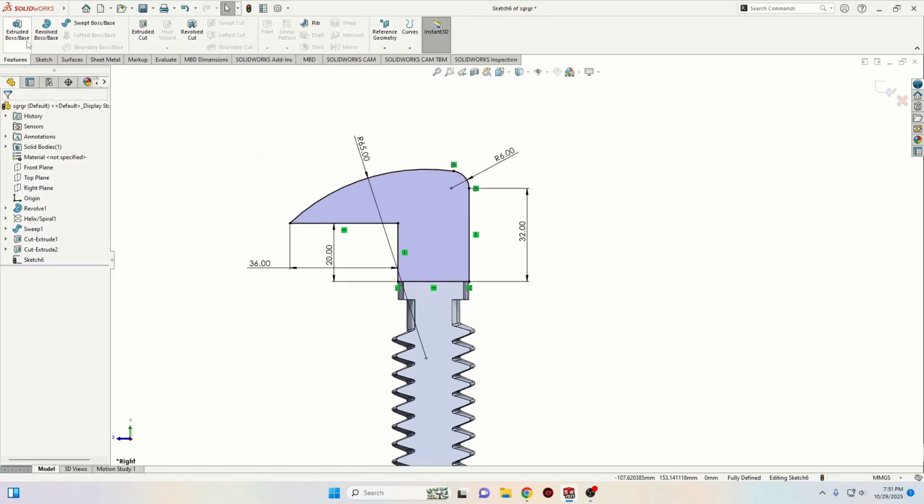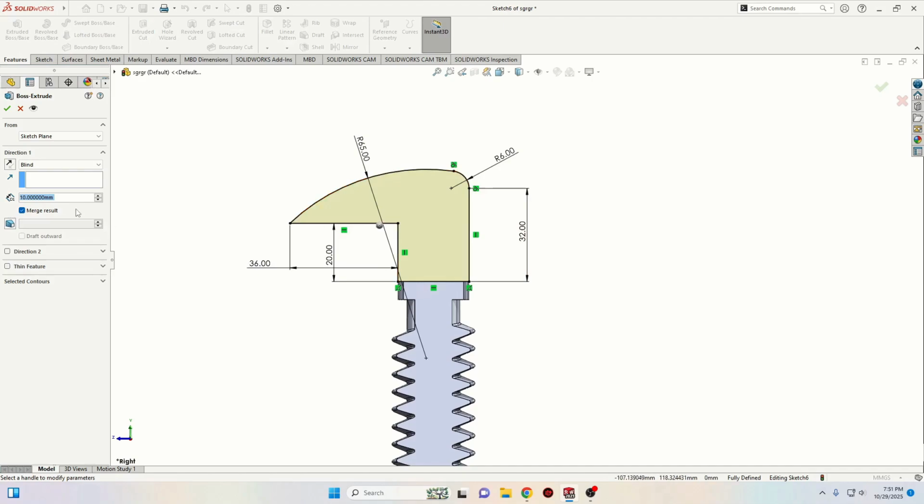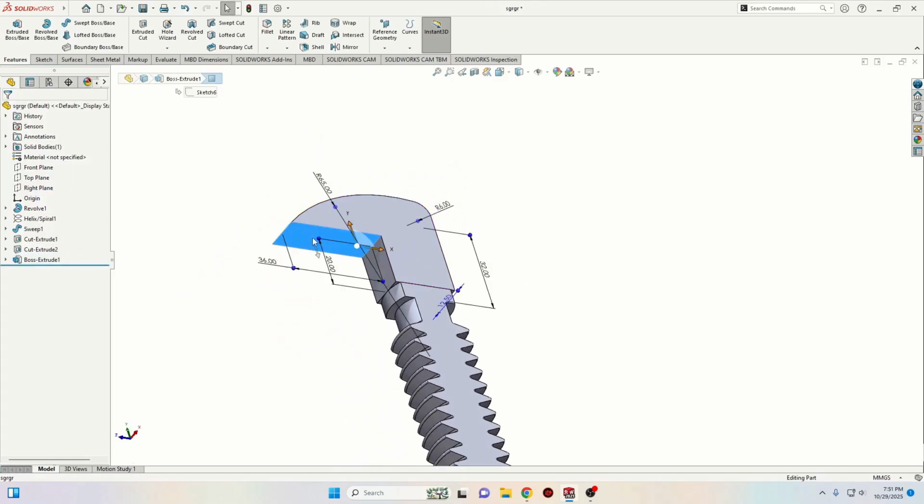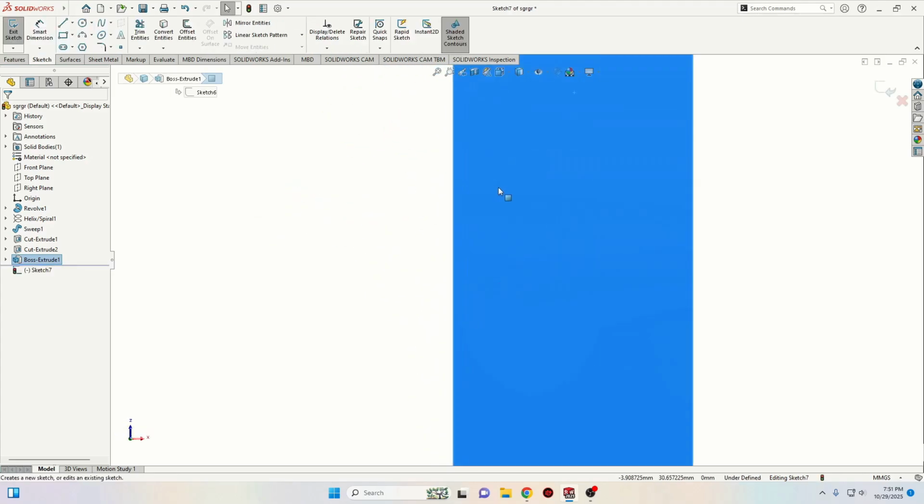Now go to features, use extruded boss base command. And here will be 12.5. And instead of blind, make it mid plane. Press OK. Now select this face, open another sketch.